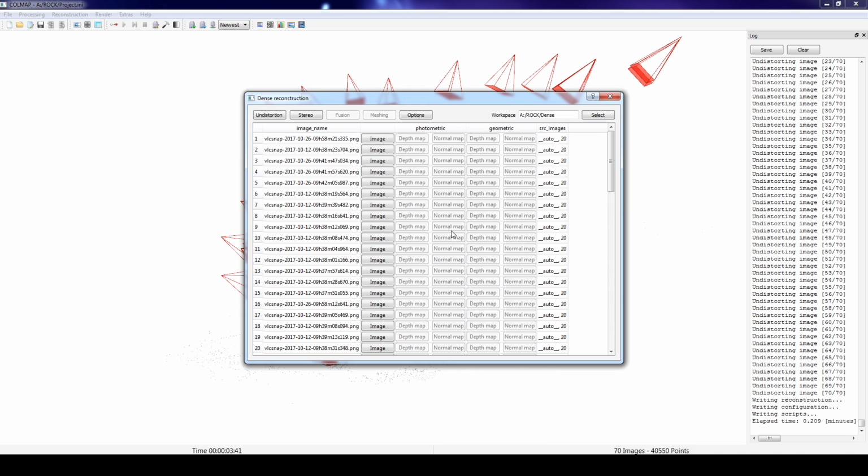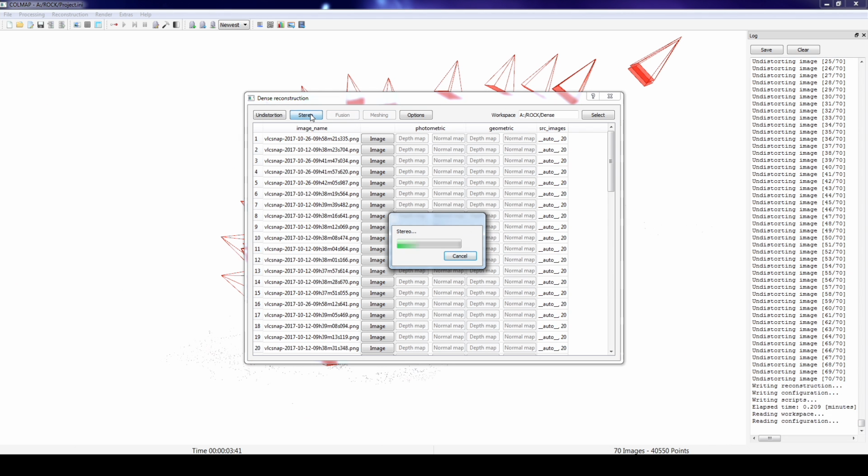There we go, not too long. And then the next step is stereo. Now this will take a very long time, like an hour or two depending on your computer speed, and your computer will become unresponsive when it's doing this, so go and have a cup of tea, watch a movie, or do something else. Let's set this going.